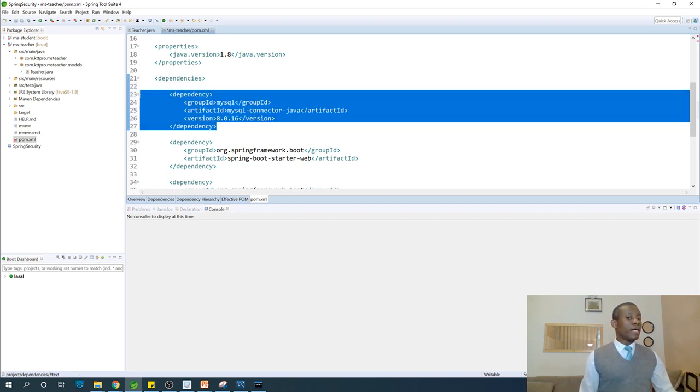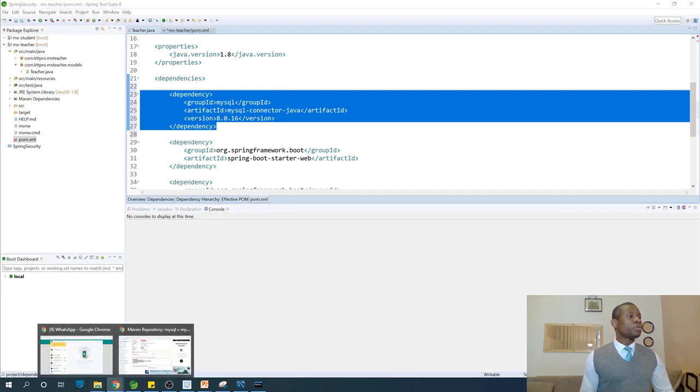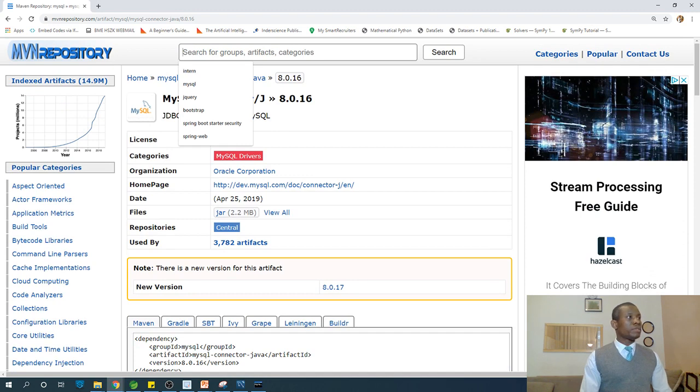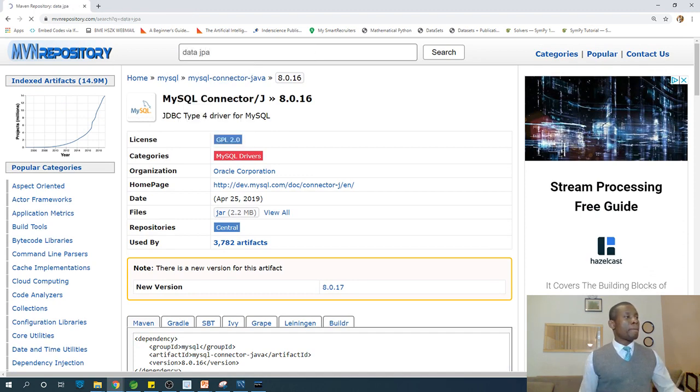The next thing we want to add is Spring Data JPA. Spring Data JPA helps us do ORM, object relational mapping. It gives us methods that can help us perform CRUD operations like select, insert, delete, and update. So it provides these methods for us so that we don't have to write them ourselves. So let's go to the repository and get Spring Data JPA.